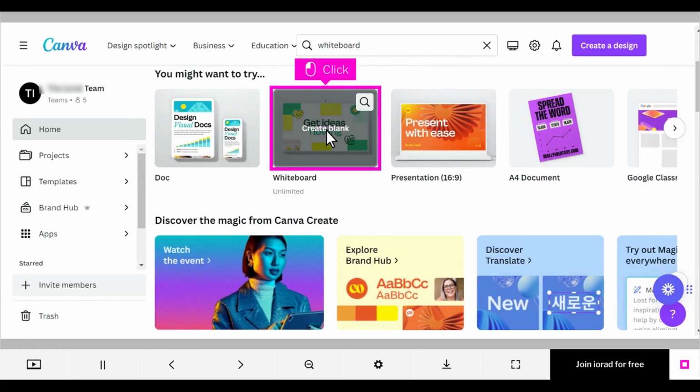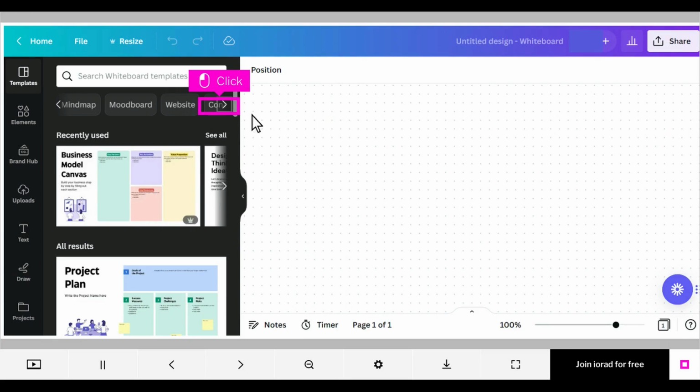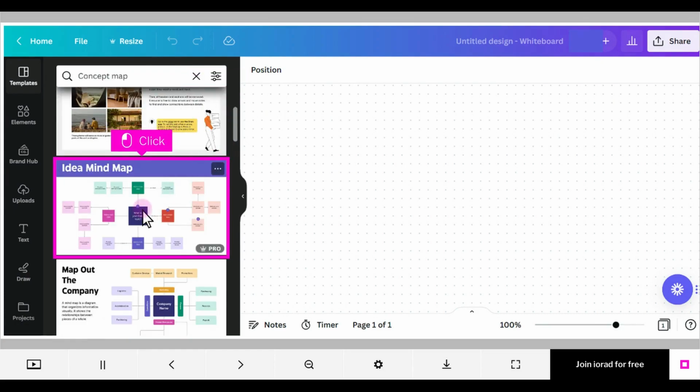Alternatively, scroll down on the Canva main page and click Whiteboard under You Might Want to Try. You can choose a whiteboard template from your design editor as well. Click a theme to narrow your template choices. Click a template to load it into your editor.